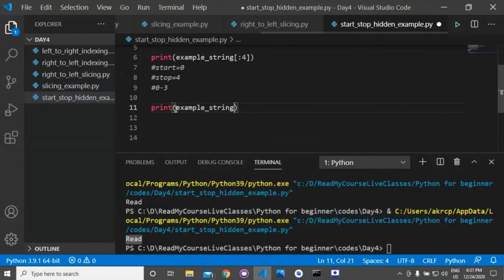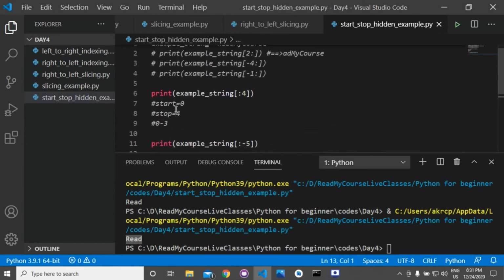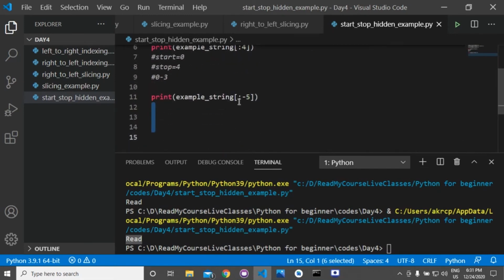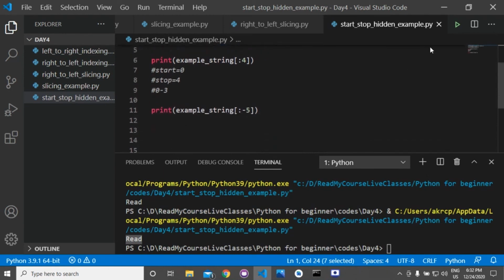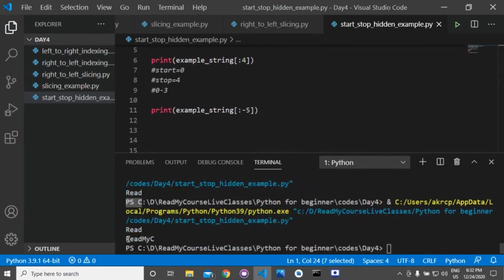Similarly, if we write like this, example string minus 5, can you guess the answer? From the start, from 0 to minus 5. What is the value at minus 5? This is at minus 1, this is at minus 2, this is at minus 3, this is at minus 4, this is at minus 5. So we'll get value up to minus 6. So we'll get value READMYC, from here to here. If you run this, you will get READMYC.